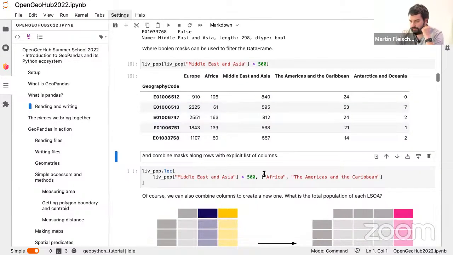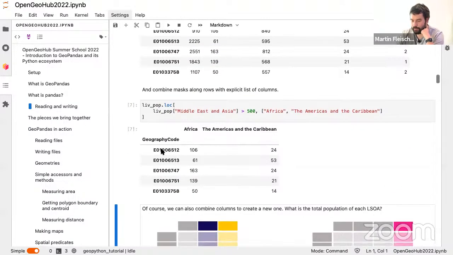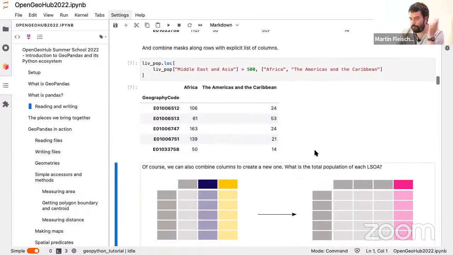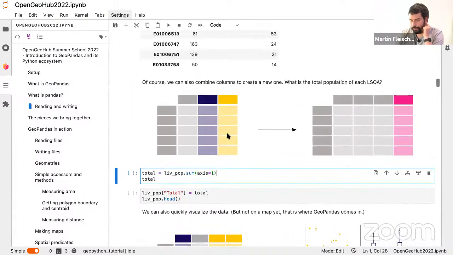And I can also extend this filter by filtering only the columns I'm interested in for some reason. So I have my Boolean mask here. I have a list of specific columns in here, and I can get a very small data frame back, which is giving me a subset of what I'm interested in.